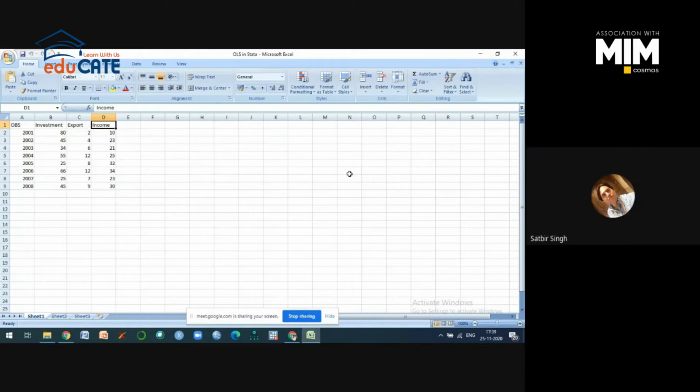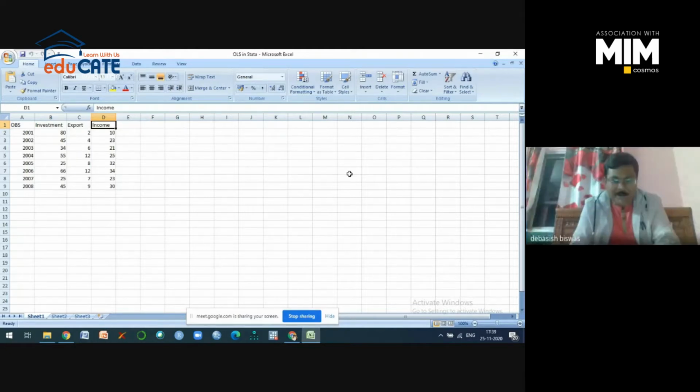Today we'll discuss one particular model, that is OLS, ordinary least squares. In the first class I have already told you three types of regression equation we can establish. One is OLS, second one is fixed effect model, and third one is random effect model. So today we will discuss how to establish pooled regression model or OLS, ordinary least squares, or sometimes it is called constant coefficient model.